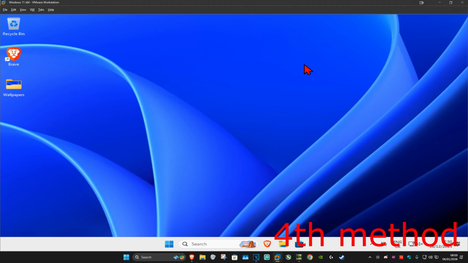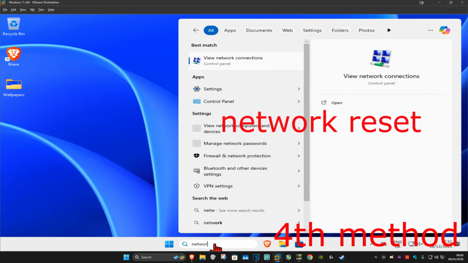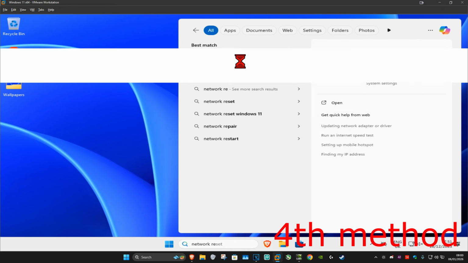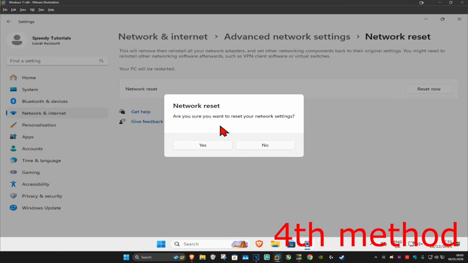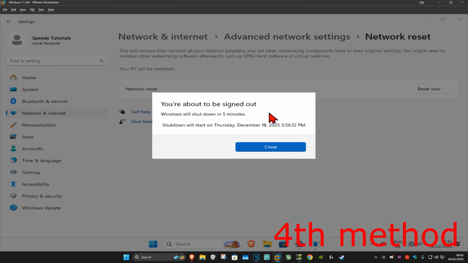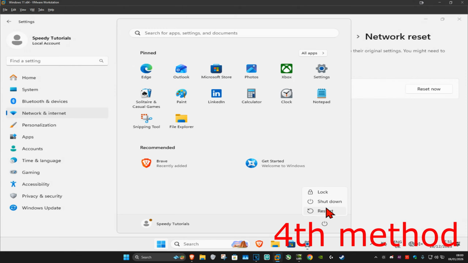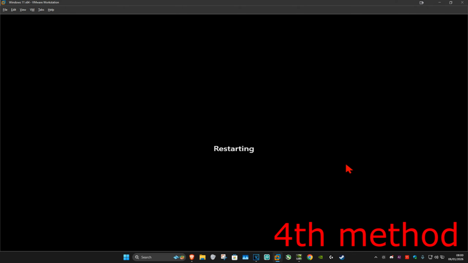For the last method, you want to go to search and type in network reset. Click on it. And now once you run this, you want to click on reset now and then click on yes. It's now going to restart your computer in 5 minutes, or you could just do it yourself right now. And then hopefully this will fix your problem.